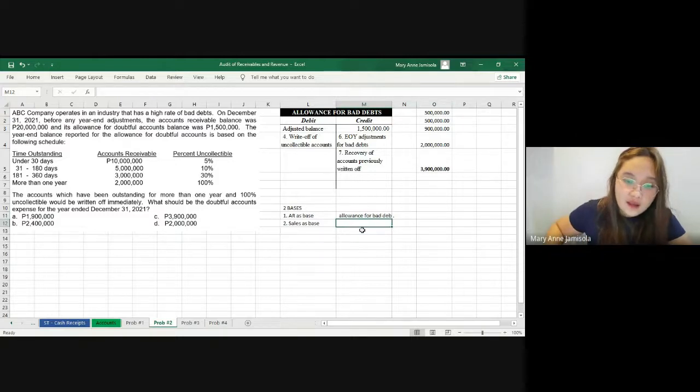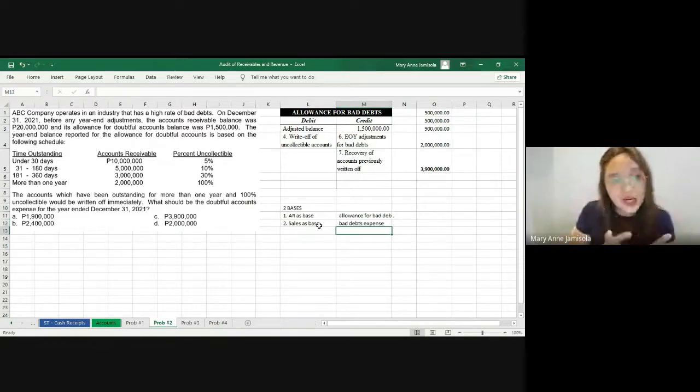Which means that if you use accounts receivable as basis for computing this uncollectible amount, what you get is the ending balance of the allowance for bad debts. But if you use sales as base, since sales is an income statement account, your output is also an income statement account, which is bad debts. So remember that one. So if you use AR, what you compute first is the ending balance of the allowance for bad debts. But if sales is used as base, the amount you get is the bad debts expense, which is also an income statement item.